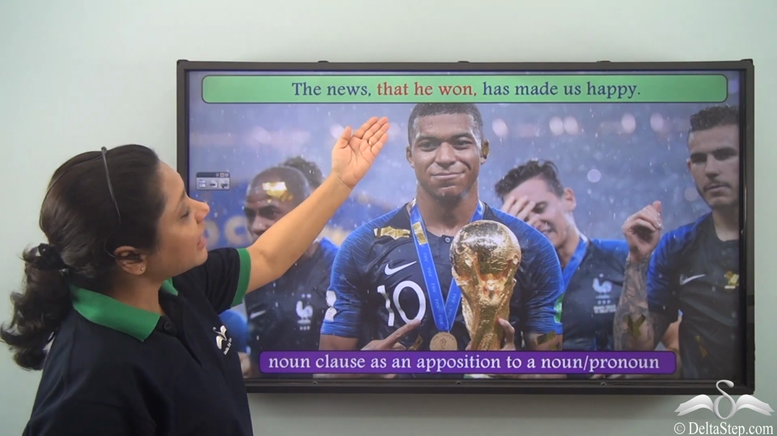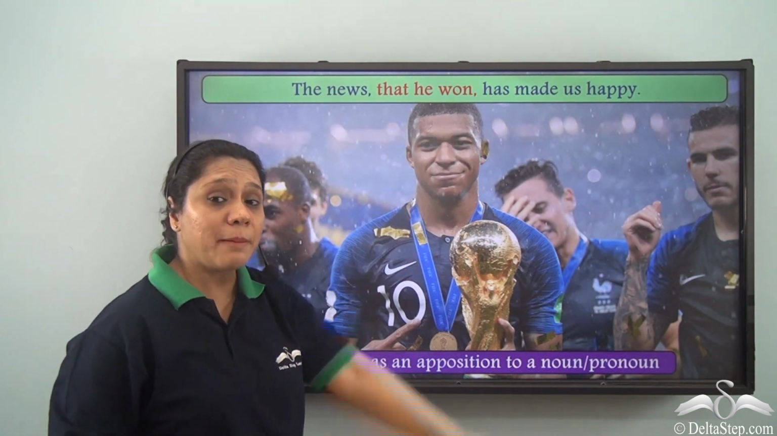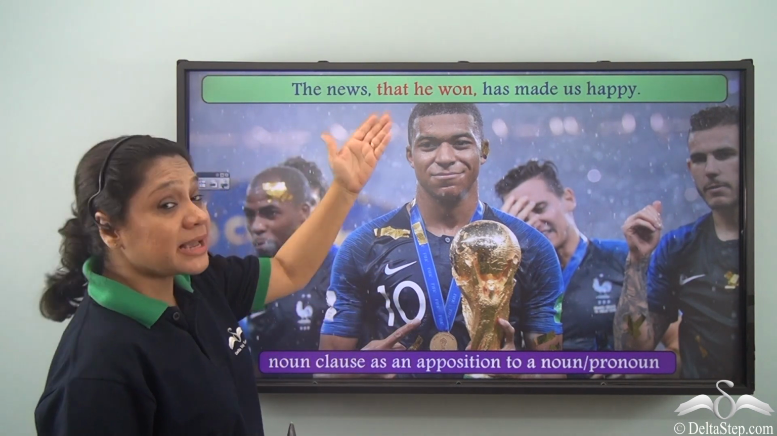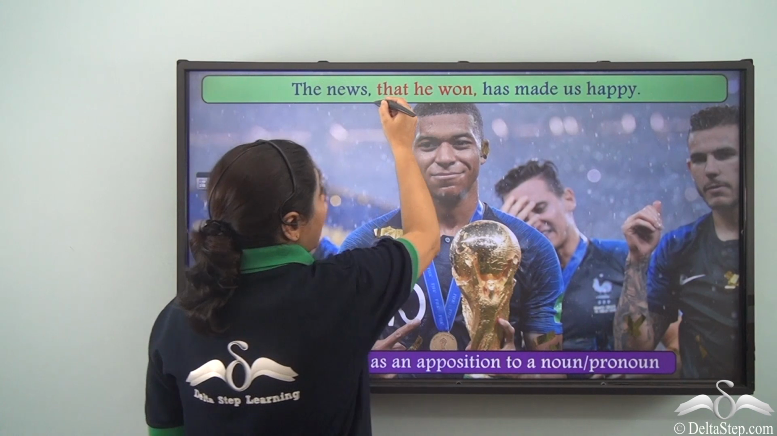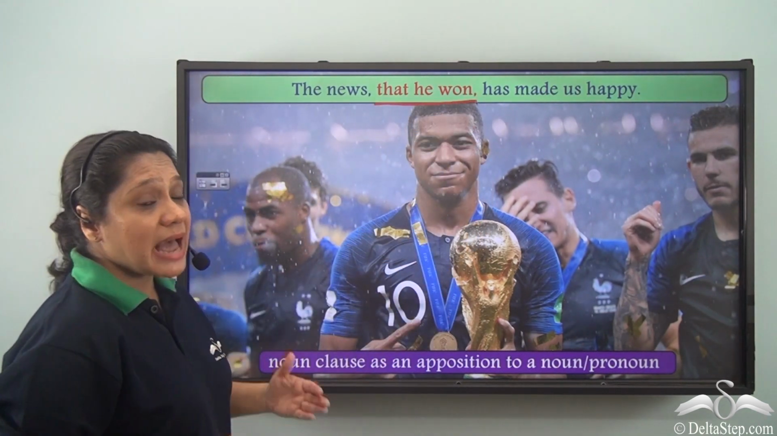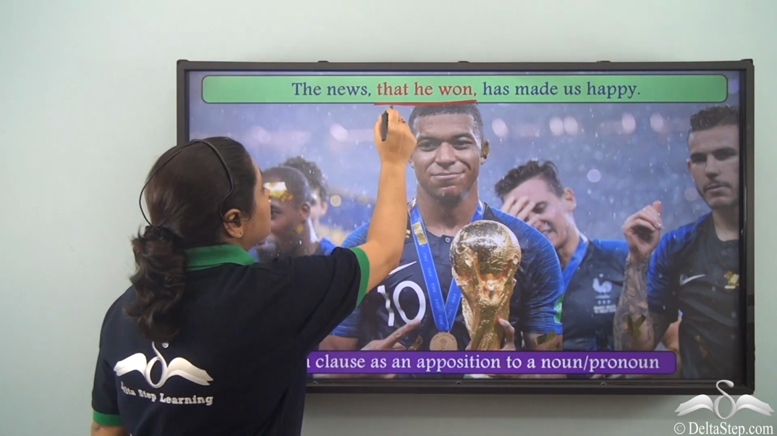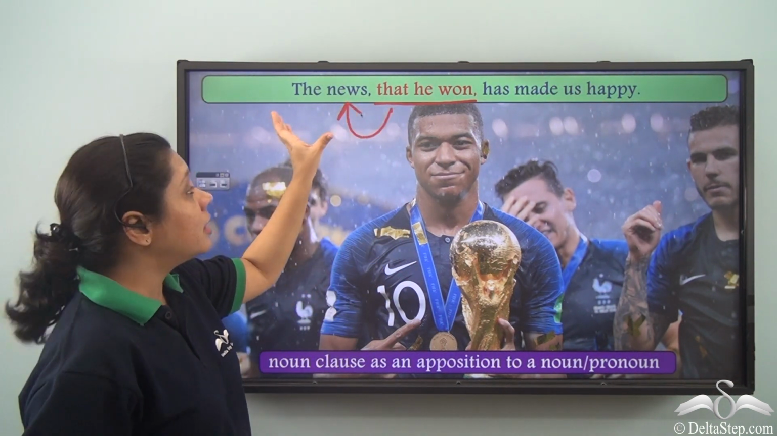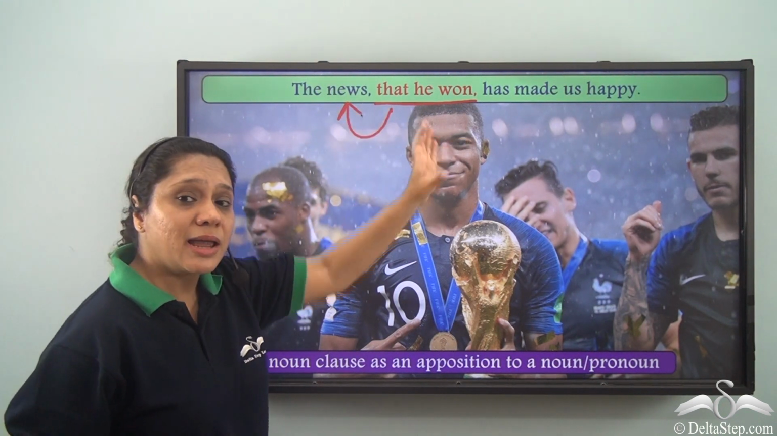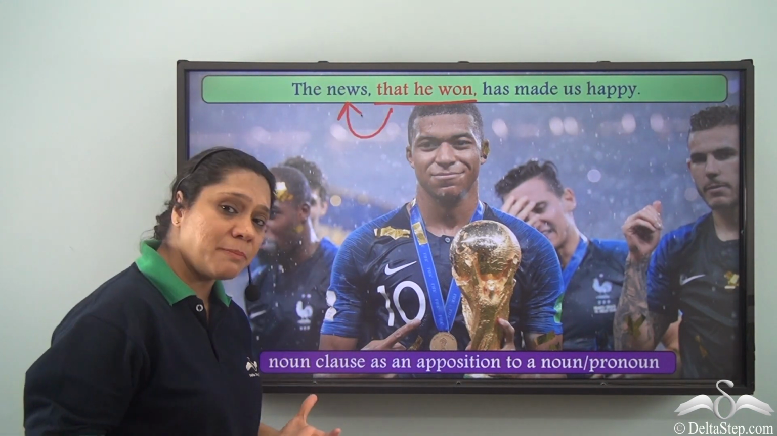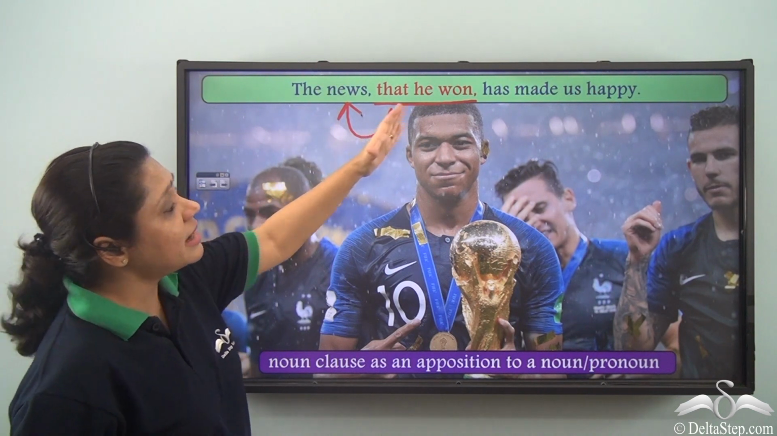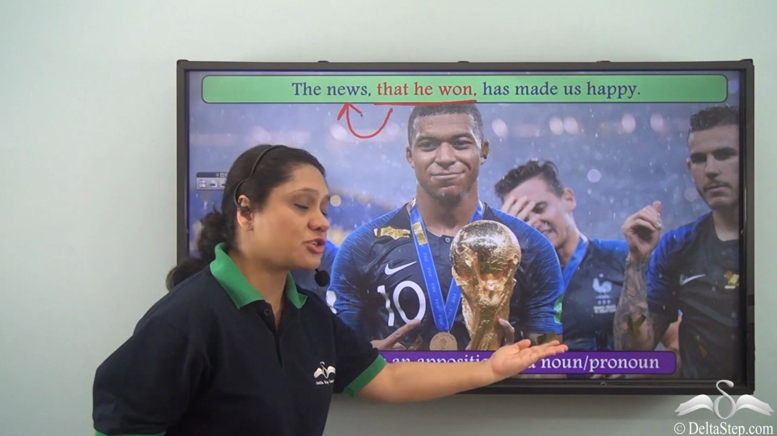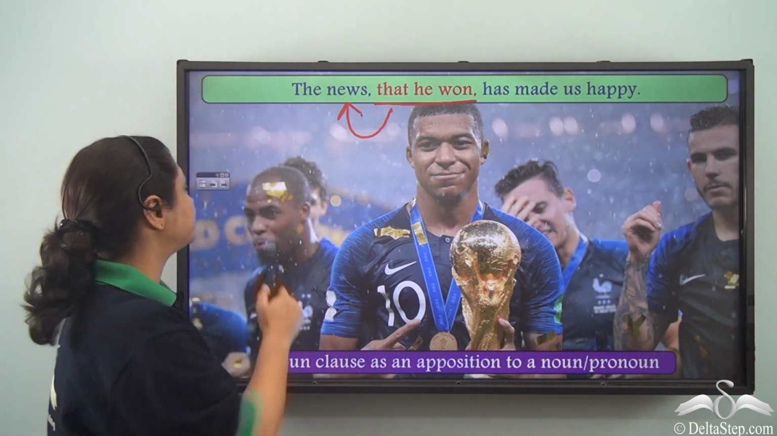The news that he won has made us happy. What has made us happy? The news has made us happy. Now this part, that he won, is acting as an opposition to the noun news. It is referring to the same thing. News and that he won are actually referring to the same thing. So that he won is the noun clause which is acting as an opposition to a noun or a pronoun.